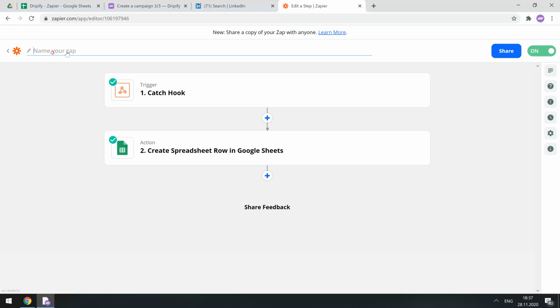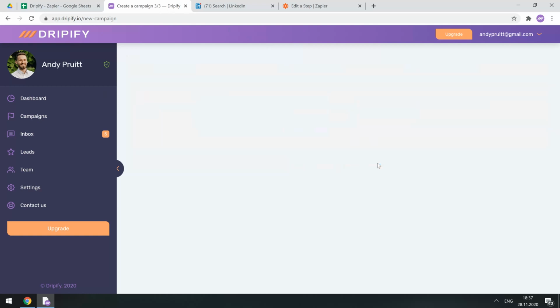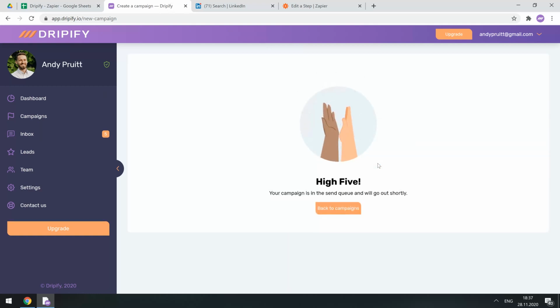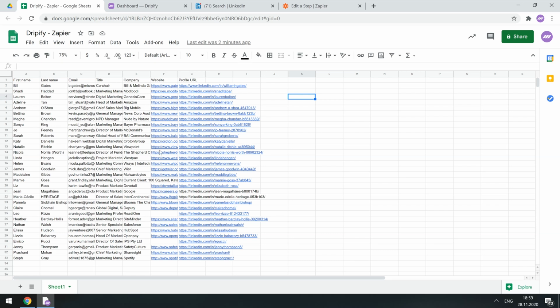You can also name your Zap here. Perfect. Now launch your campaign, and every time someone accepts your connection request within this particular campaign, their data will appear in the Google Sheet. And here's how your spreadsheet will look in a few days.